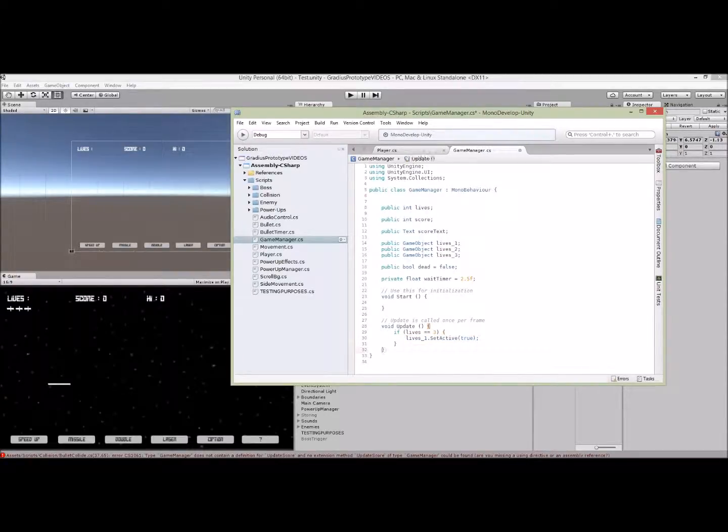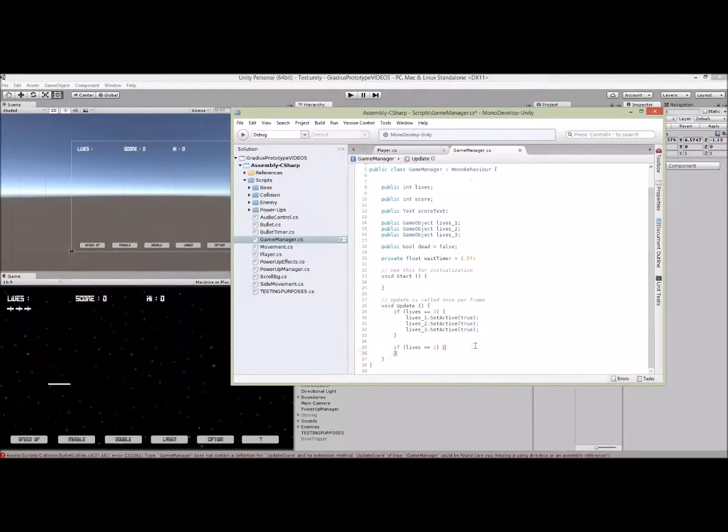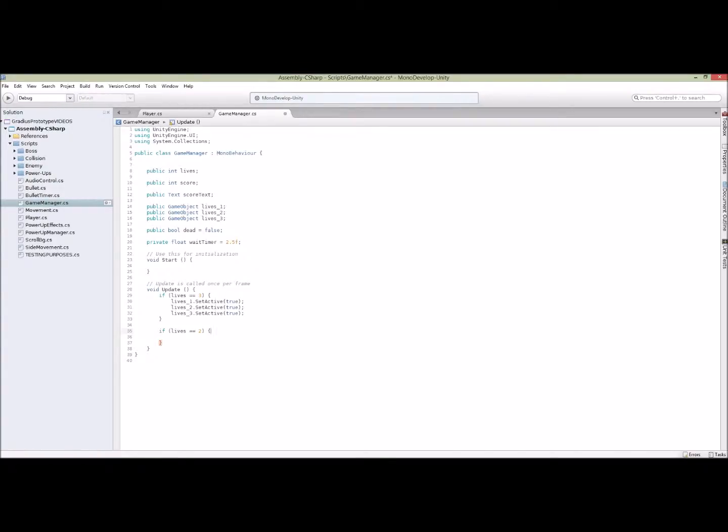Now go ahead and do the same thing for the rest. So this is like this, 2, 3. If lives equals 2, let me just expand this out. But here you want the third life to be false, so just put this to false. Simple as that. Now since you know what you're going to do for the next one, if lives equals 1, then go ahead and do the rest.